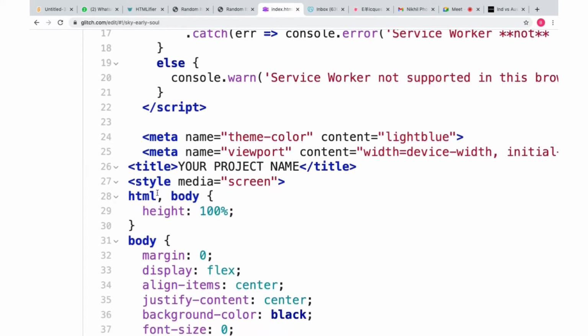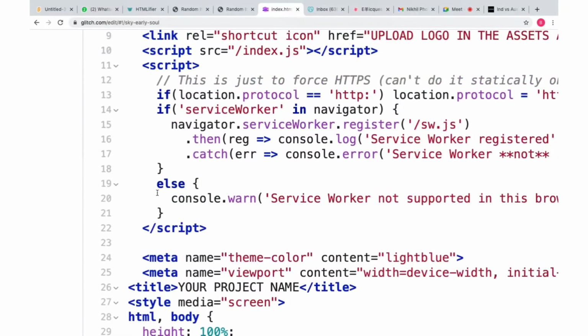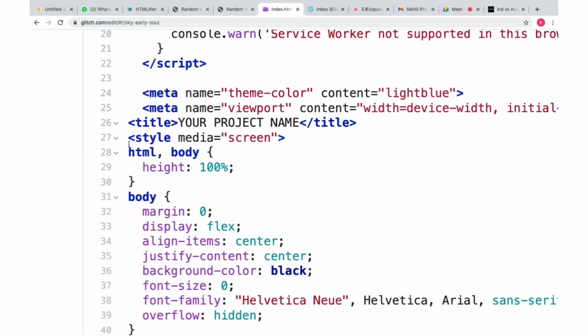You can see the whole code is pasted. Remember we had copied from style media screen. It has come at line number 27. Now the next thing you do is give your project a name. So what is the project name, Nikhil? What did we call this one? Random item picker. So I'm just going to call it random item. Is that okay? Random item. And you can see it between the two title tags.